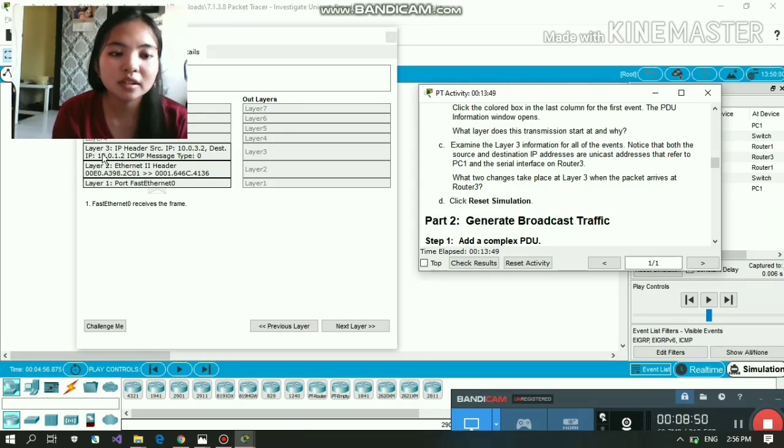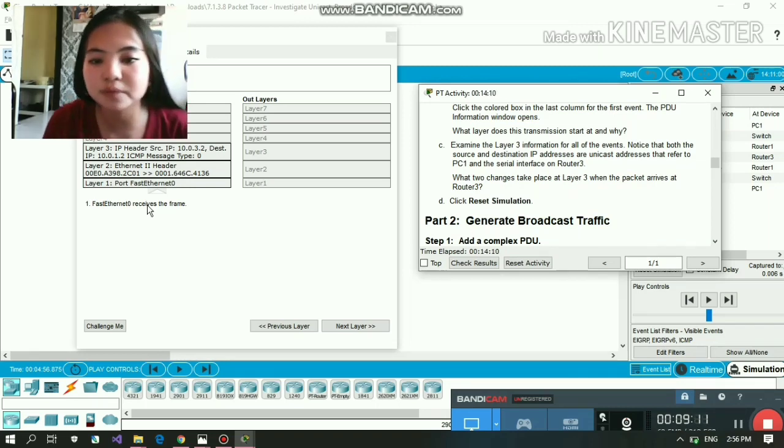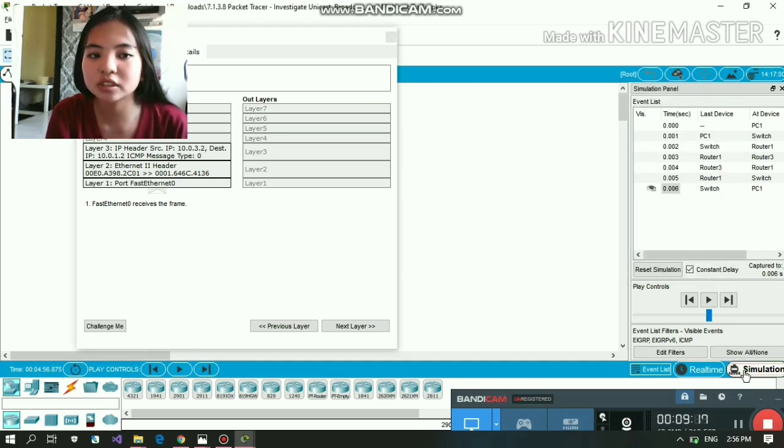Then when it comes to layer 2, in the Ethernet II header, it changes 00E0, then 8398.001, then D001.646C, that 4136. From layer 1 it is port FastEthernet 0. Then after that, click the simulation.